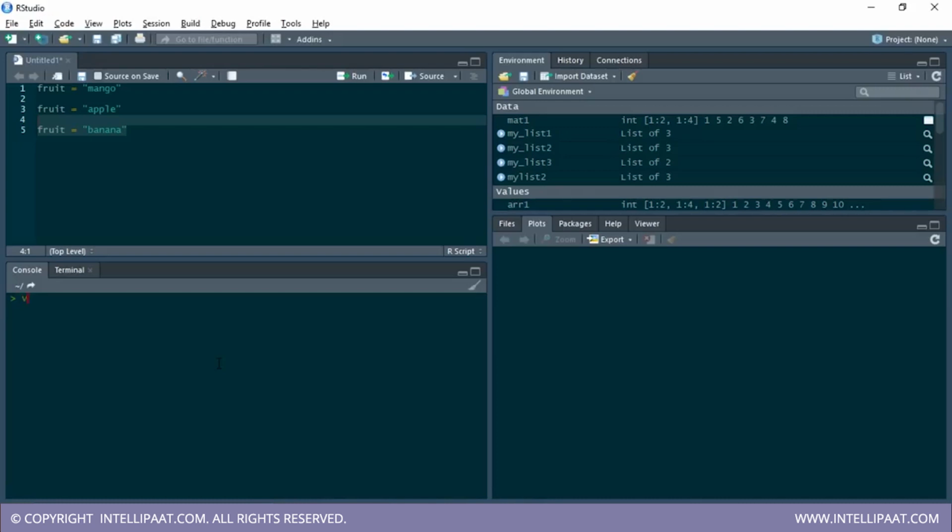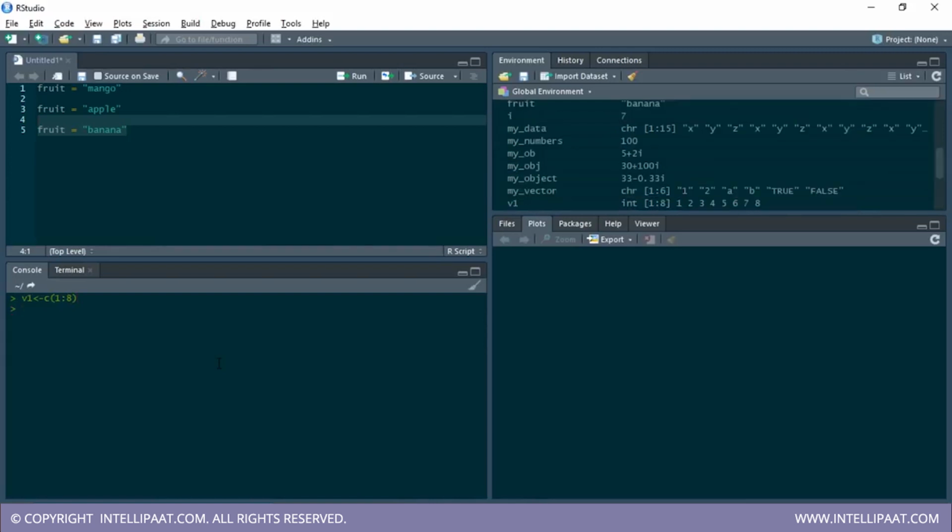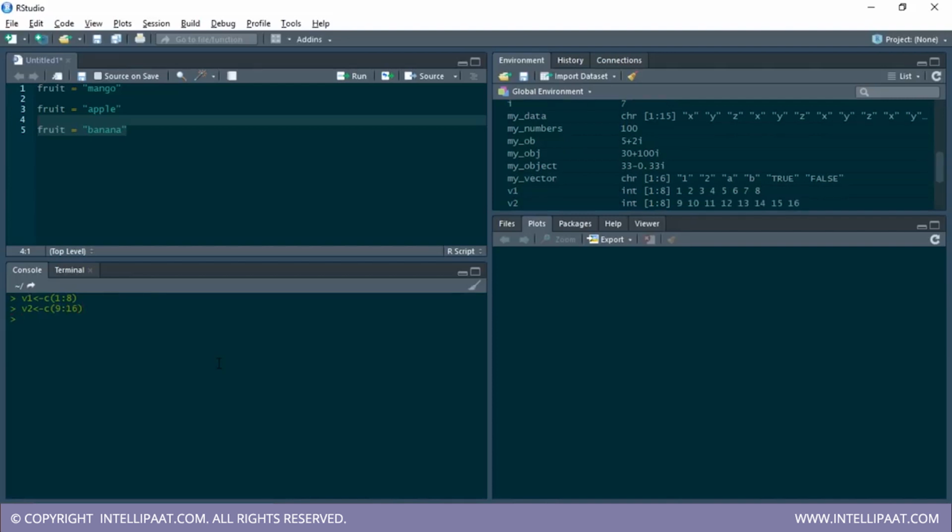So let me create the first vector. I'll name that first vector v1. And the values in this vector would be all of the numbers starting from 1 to 8. Now I will create another vector and name that vector v2. And the elements in this vector are the numbers starting from 9 to 16. Let me hit enter again, right? So let's have a glance. v1 is all the numbers from 1 to 8 and v2 is all the numbers from 9 to 16.